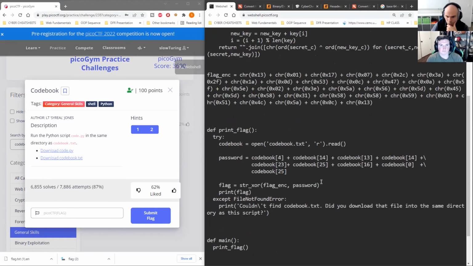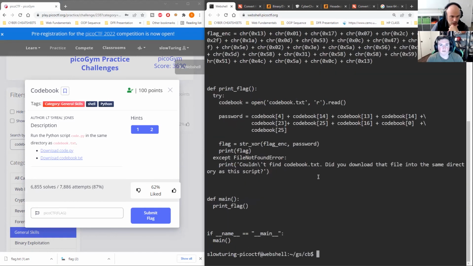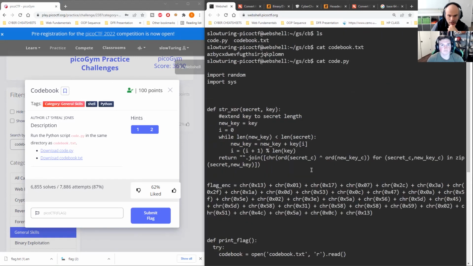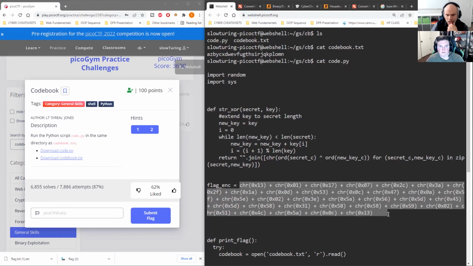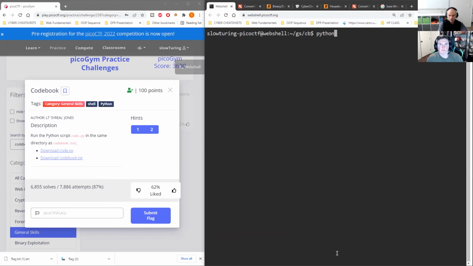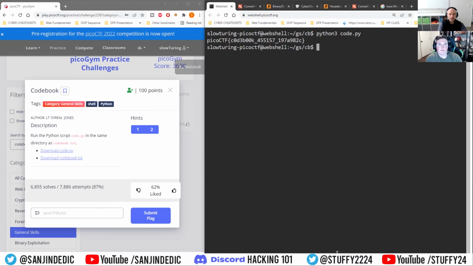Where did you see the encrypted text? Because I just noticed it when you catted it. Okay. Import sys. Oh, flag. Yeah. Okay. Interesting. So that's the same amount of characters, which tells me again, like you said, it's going character by character. Cool. So I think all we need to do is clear that and run python3 codes.py. And there you go.